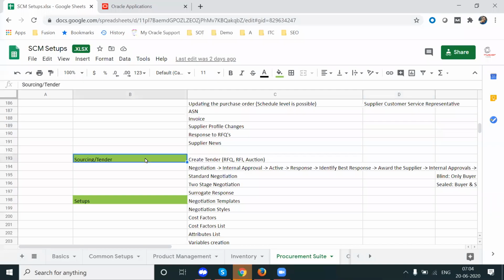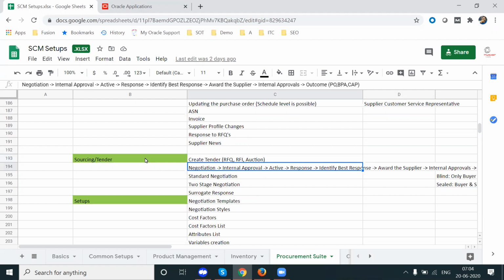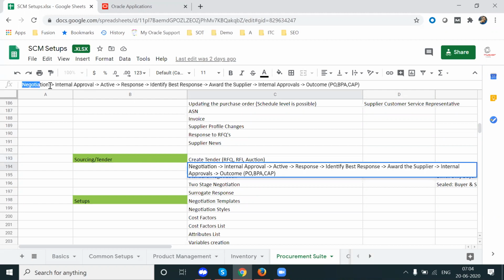We started with the sourcing module, and yesterday we created an RFQ. We are trying to achieve this flow in the application. We have created a negotiation, nothing but a tender, and it has to go through internal approvals. Once internal approvals are completed, the negotiation status will become active. If it is active, it has started receiving responses from the suppliers.